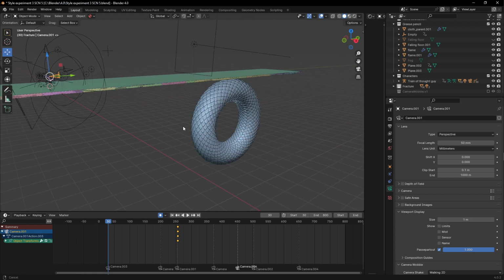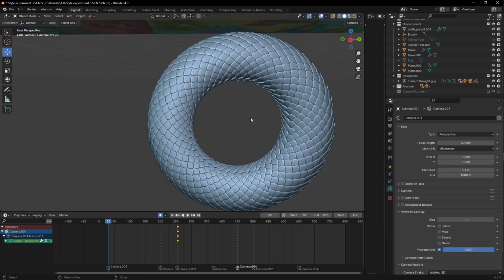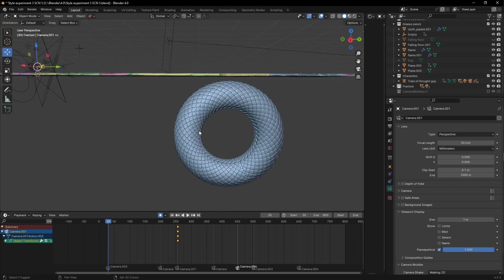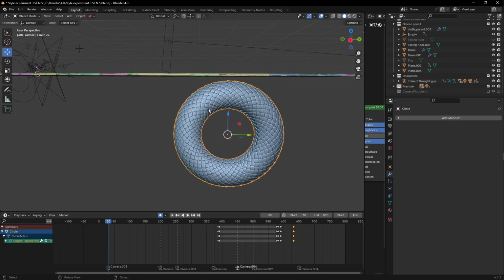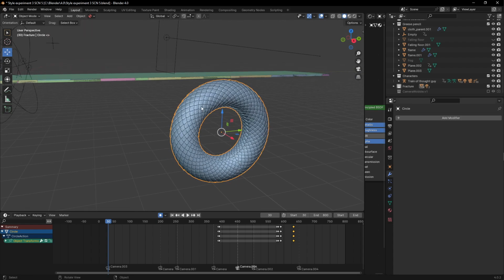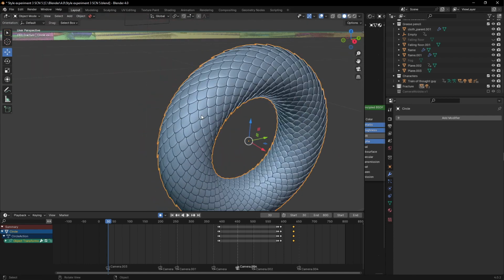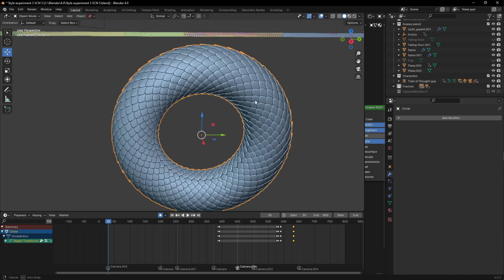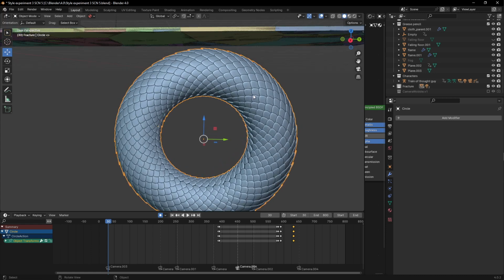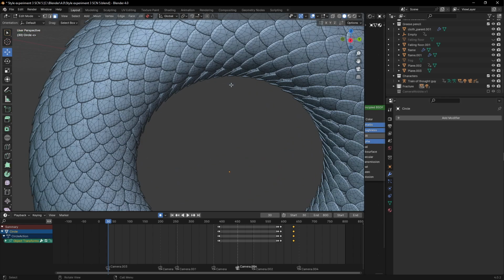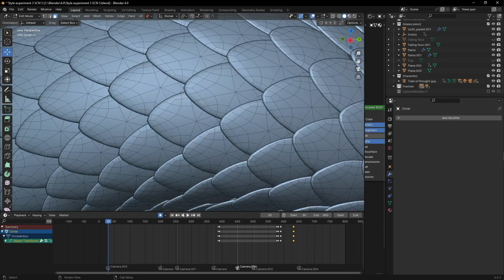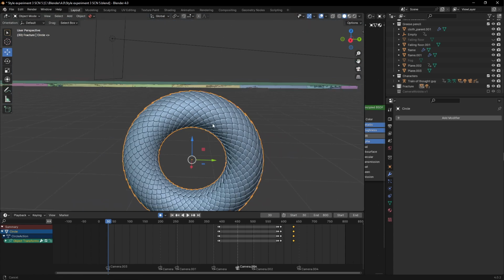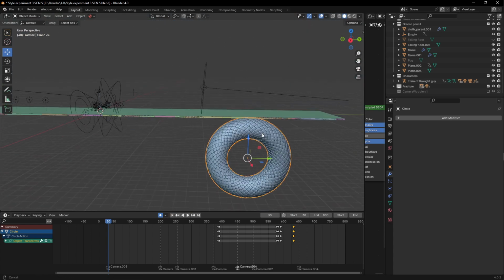So this is the snake. The trick here was that I used an array modifier and a cycle array modifier to create it. This is actually another tutorial on its own, but I created a scale of a snake, then I duplicated it using array. I also duplicated it over and over again. Then I got this. It's actually not that heavy, but it's decent, and it's neat.